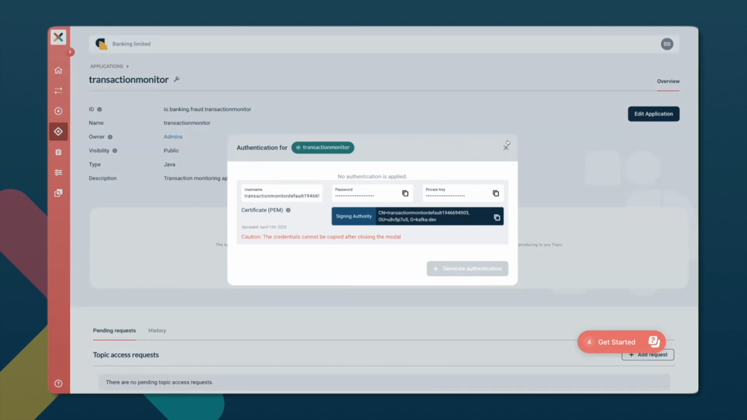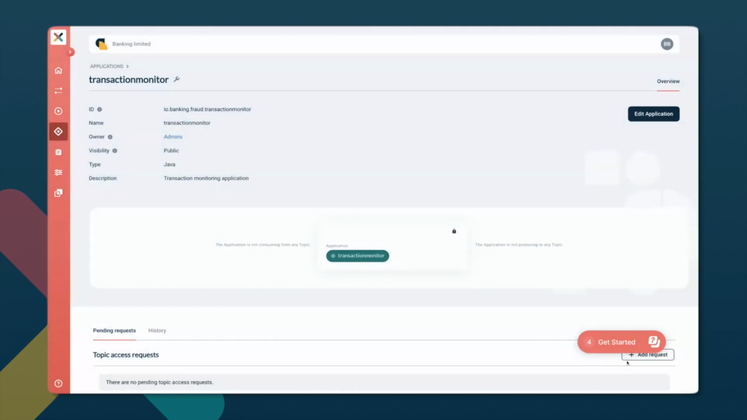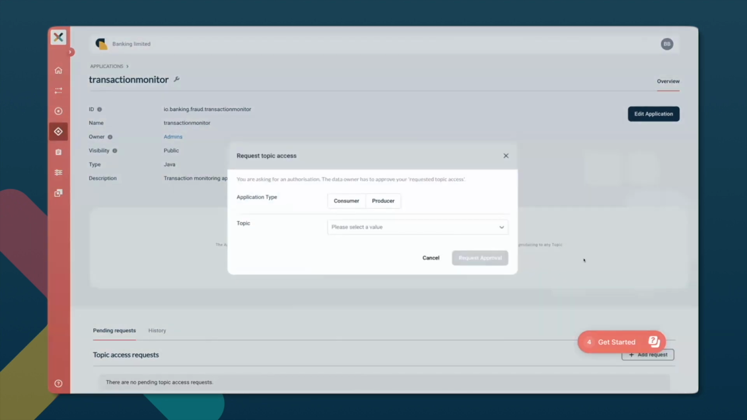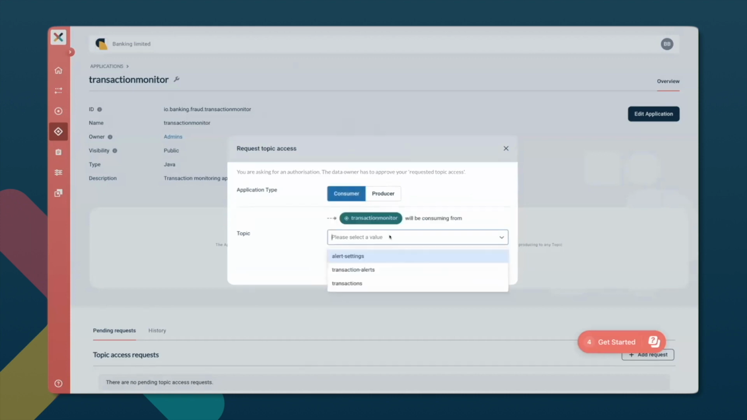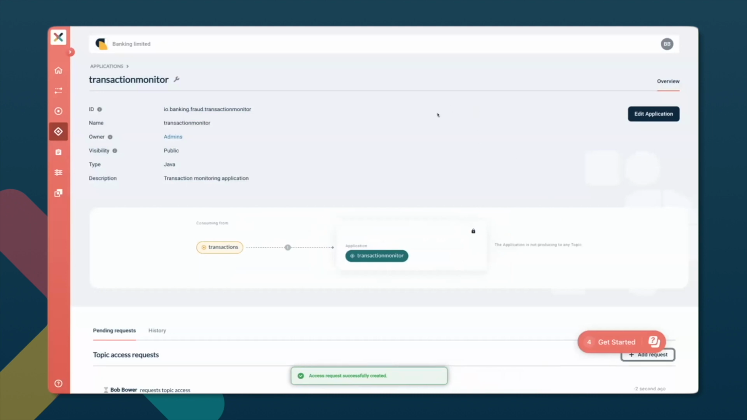I'm not going to produce or consume in this demo. I can now safely close this module, and I can show you that there is a request button here that I need to click to request access to the transactions topic. So the transaction monitor needs access to the transaction topic. I'm going to select it, and I'm going to request approval. You can now see in this overview in the app that indeed the monitor is interacting with the topic, but there is an exclamation mark here because the app hasn't been granted access yet to consume from this topic.